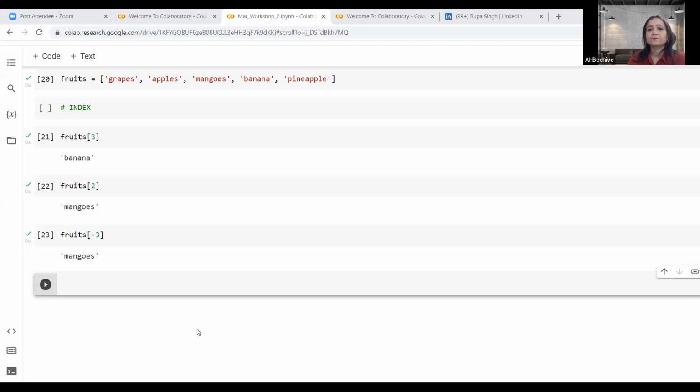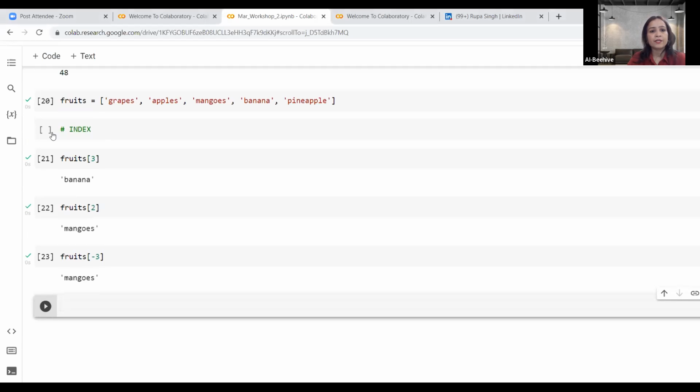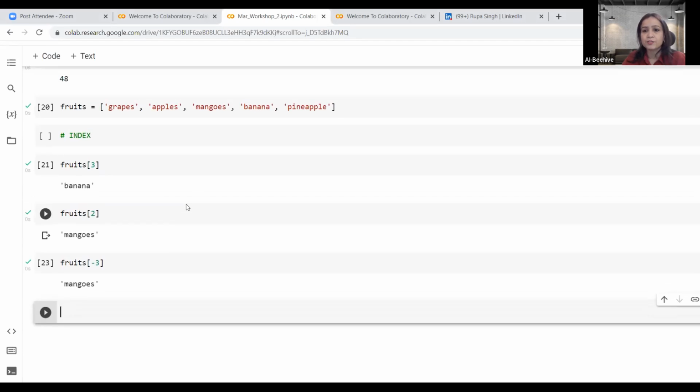All right, great. Just one quick question from Varwa. How do we count the index, both positive and negative? Just a second, I just lost my screen. Can you see my screen, the Google Colab screen? Yeah, we've got your screen. Okay, great. So how do we count the index, both positive and negative? Okay, great. So let me show you this again.